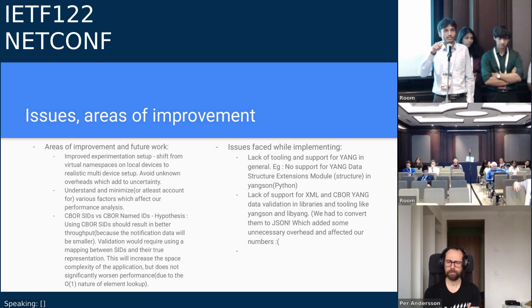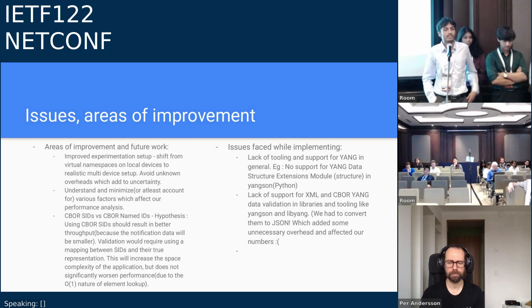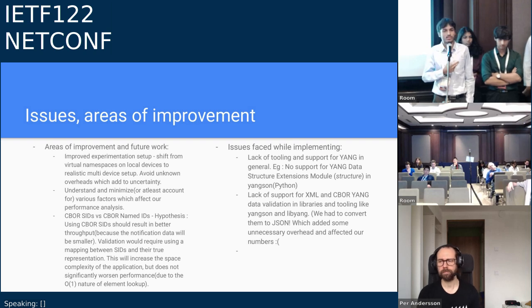But again, I believe Alex has worked on a draft for a YANG data model for RESTCONF notifications. But again, that uses the YANG data structure extensions module, the sx:structure, and there is no support for that in YangSon or libyang. So Thomas, I think, suggested that we could do this ourselves by adding validation support. That's the other issue, that there's a lack of support for XML and CBOR YANG data validation. Given data in CBOR, there is no existing tool which can validate it against an existing YANG model, even big libraries like YangSon and libyang. So that is something which we ourselves could potentially do.